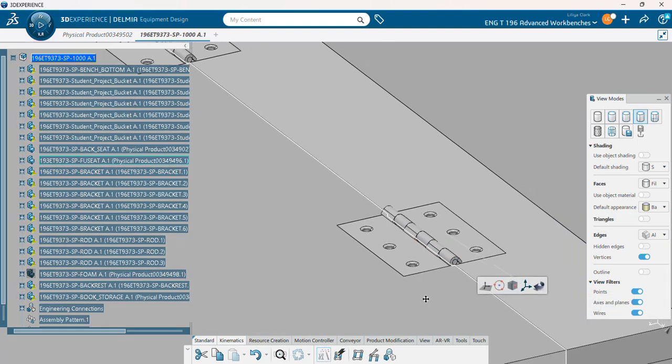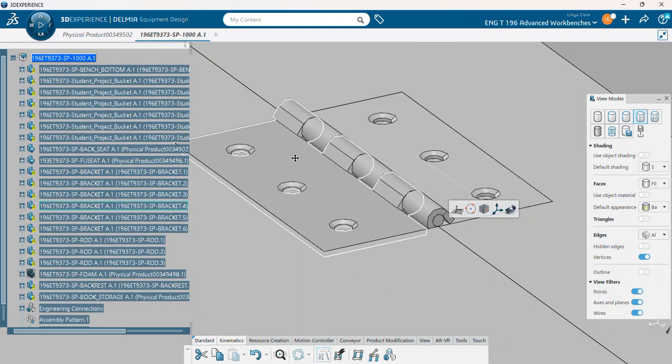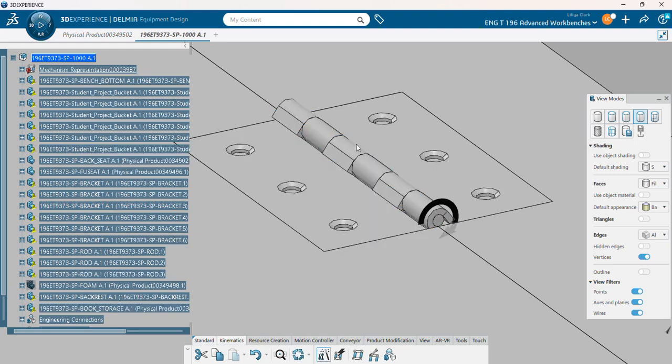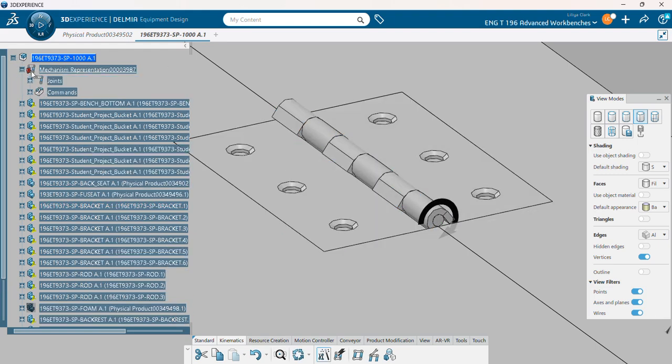Now it's asking, okay, what do you want to revolve around? So we're gonna pick 3 points. 1, 2, 3. Now it's set our center axis to revolve around, and we're gonna choose this as a part that is going to be revolving. And we can see it in our tree right here.